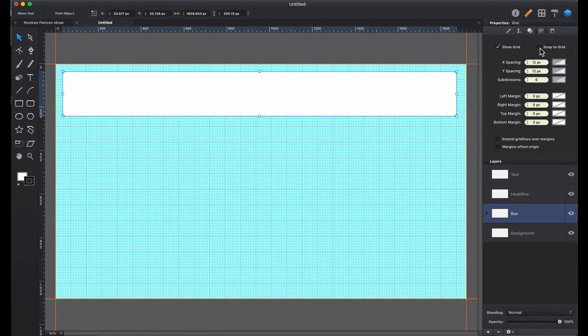The snapping to grid works fine, but I find when I'm trying to move stuff around in small increments, it makes life difficult for me, so I just tend not to use it. But you've got to use whatever works for you. You know, try it and play with it and see how you like it.